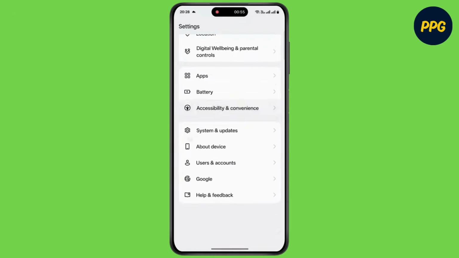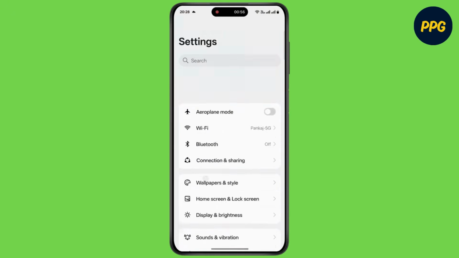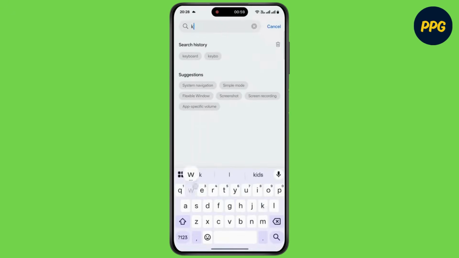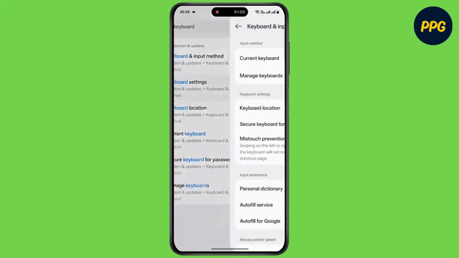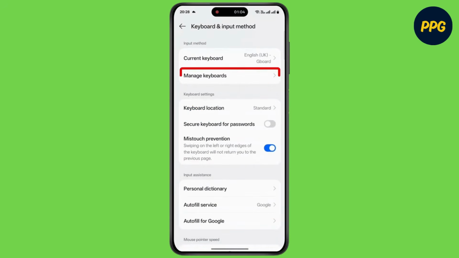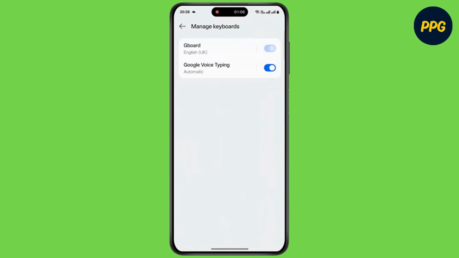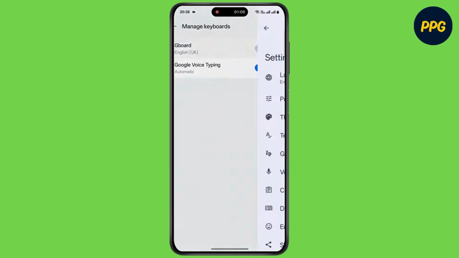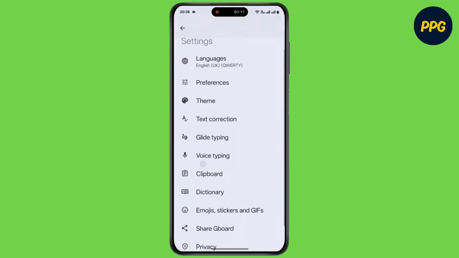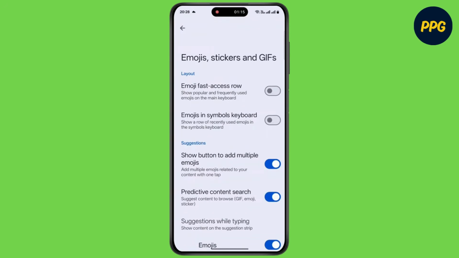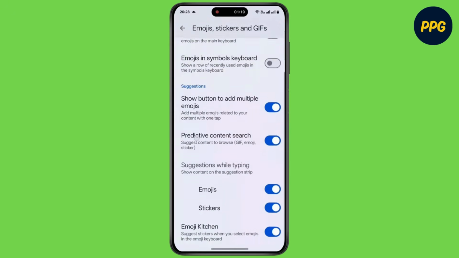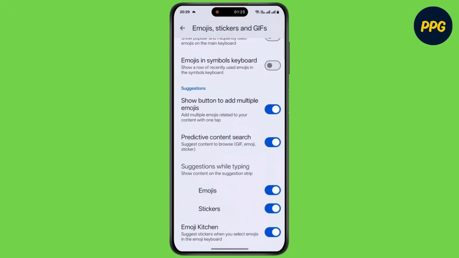Now scroll all the way down to the bottom or simply tap on the search bar and type keyboard. Now tap on keyboard settings. Now tap on manage keyboards. Now select your keyboard. Now scroll down. Now tap on emojis. Now scroll down. Now make sure to enable the emojis.